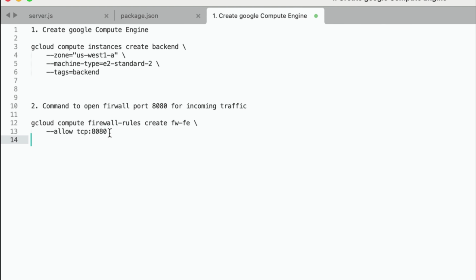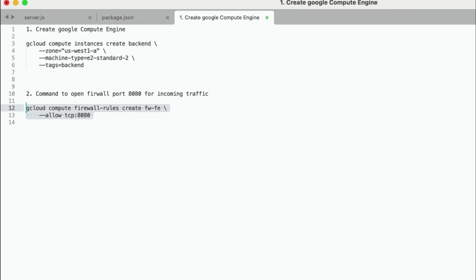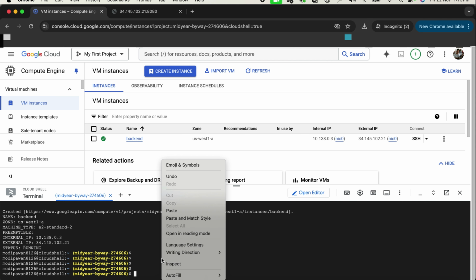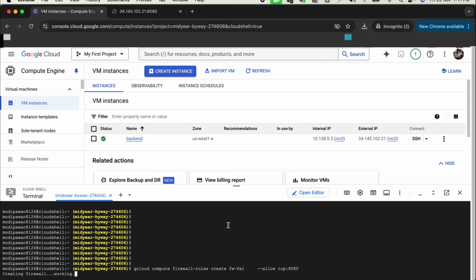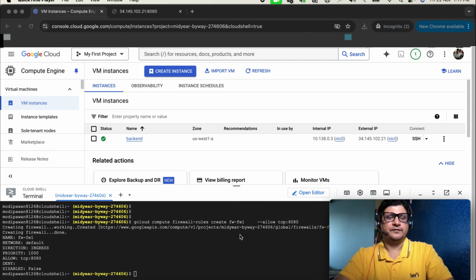So we have this command to open a firewall port 8080, that is TCP 8080 for incoming traffic. So let's go back to our Google Cloud shell and run this command. Yeah, so now I'm creating a firewall to open 8080 port. So it is working and it will open the port 8080. Yes, so port 8080 is allowed now. That ingress 8080 is open.